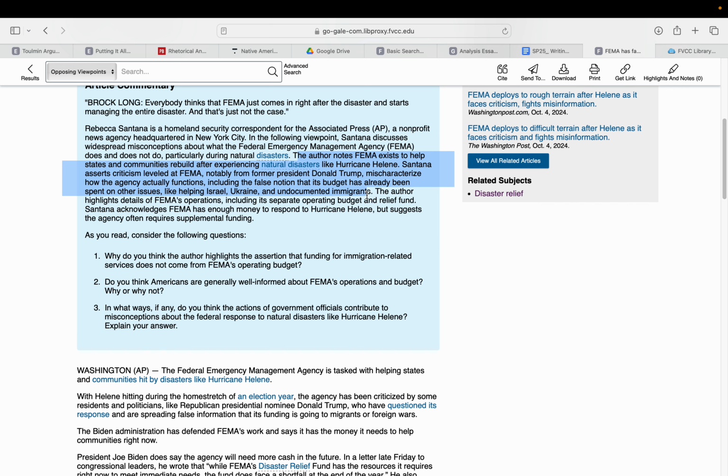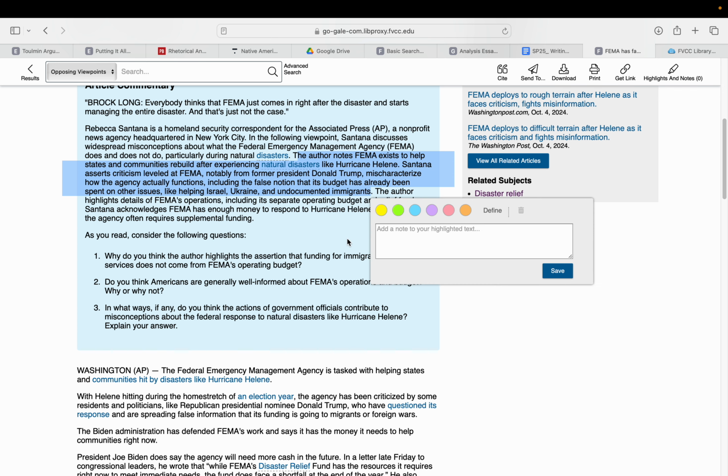The author notes FEMA exists to help states and communities rebuild after experiencing natural disasters like Hurricane Helene. Santana asserts criticism leveled at FEMA, notably from former President Donald Trump, mischaracterize how the agency actually functions, including the false notion that its budget has already been spent on other issues like helping Israel, Ukraine, and undocumented immigrants.